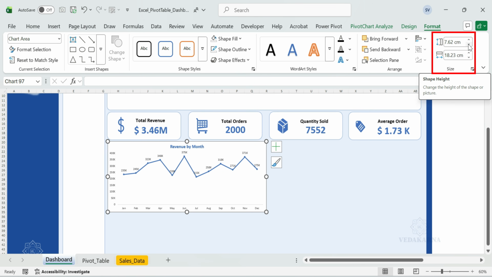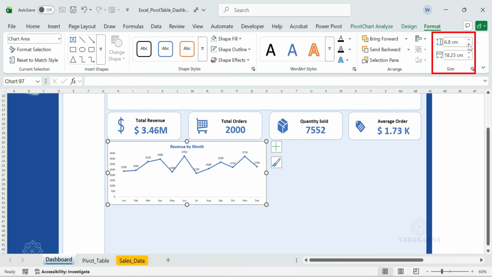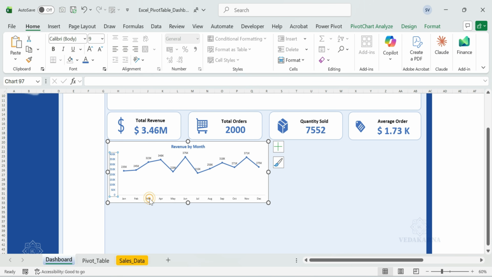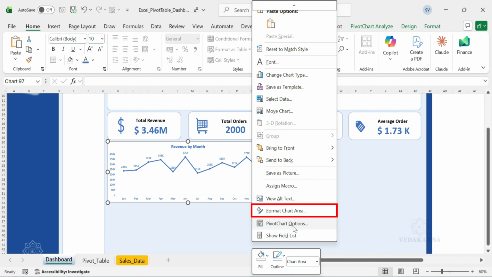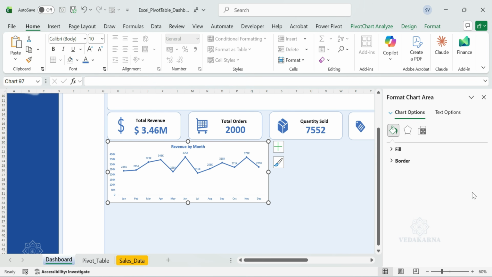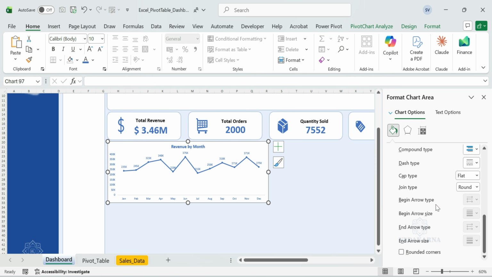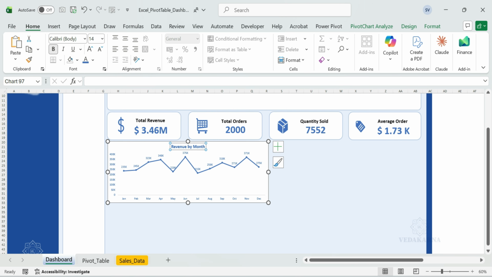Go to Format and reduce the height of the chart and give the color to all the text. And right-click on the chart and choose Format Chart Area in Chart Options. Border. Check the rounded corners. Now increase the font size to 16 and increase the value font size to 12.